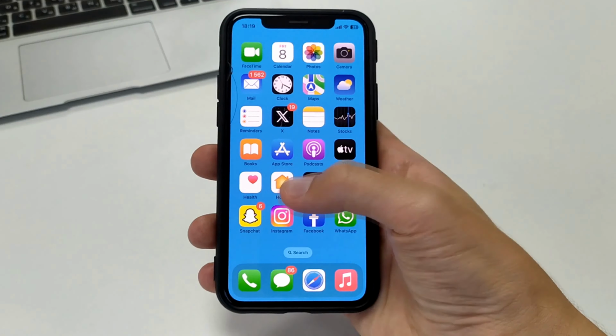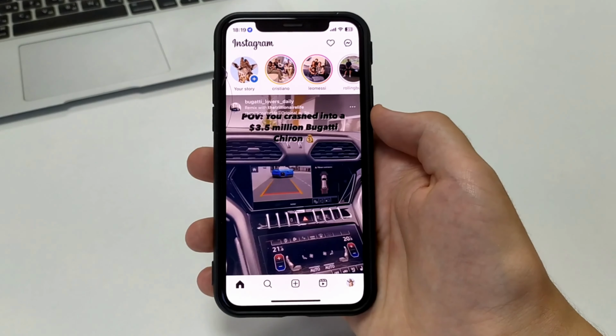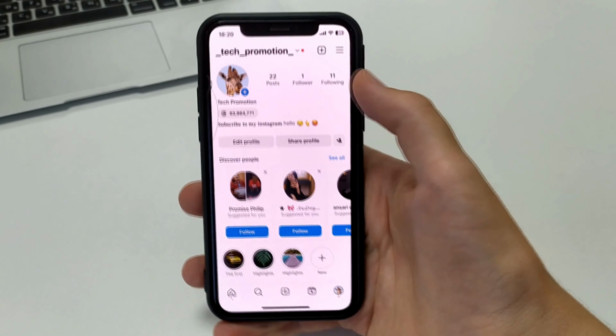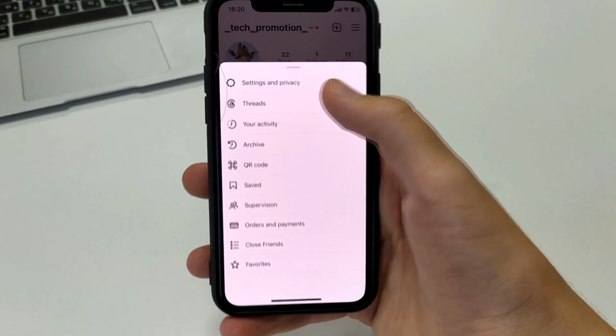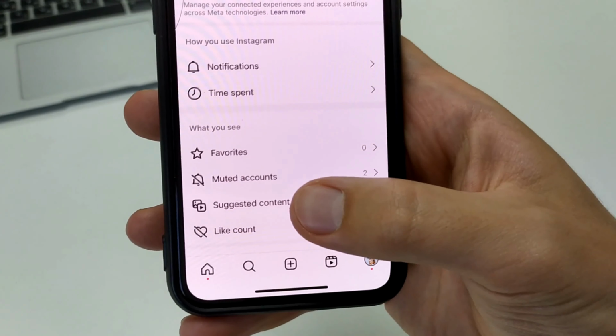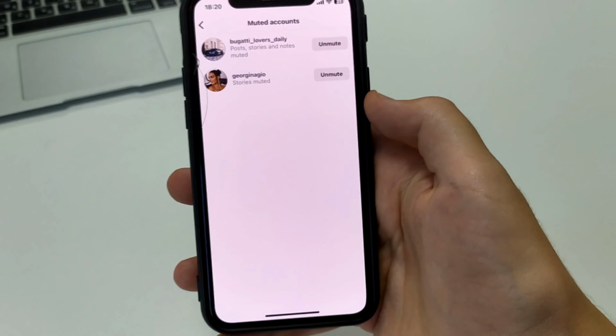Let's get started. To do this, go to Instagram. Next, we need to click on your profile. In the upper right corner, click on the three bars. Click on Settings and Privacy. And there's a tab here called Muted Accounts.